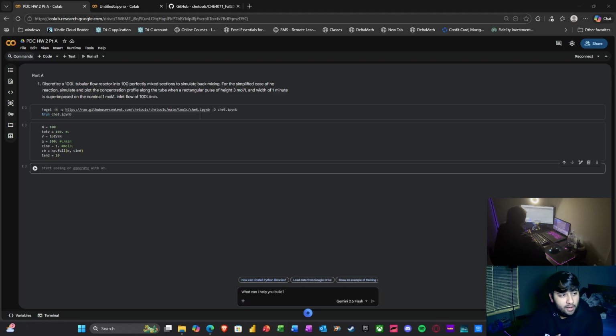So we're going to simulate and plot the concentration profile along the tube, with a rectangular pulse of a height of 3 moles per liter and a width of 1 minute superimposed on the nominal 1 mole per liter inlet flow of 100 liters per minute.